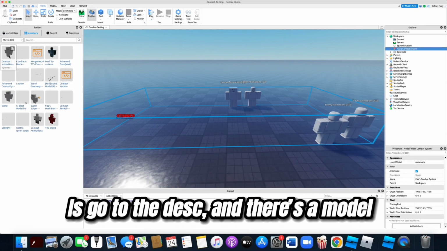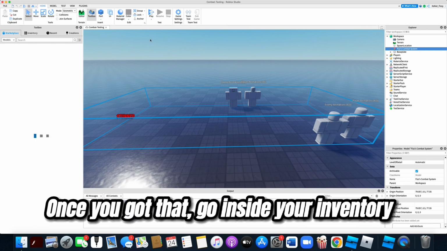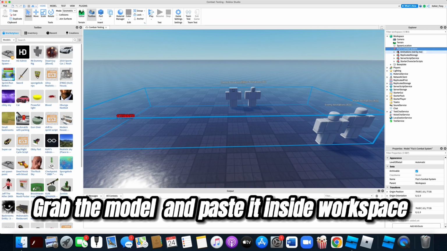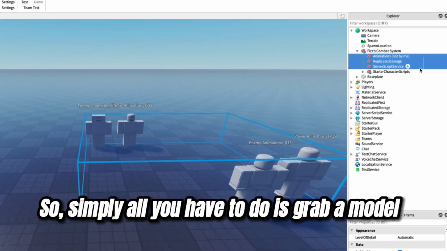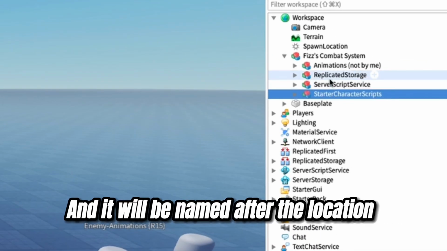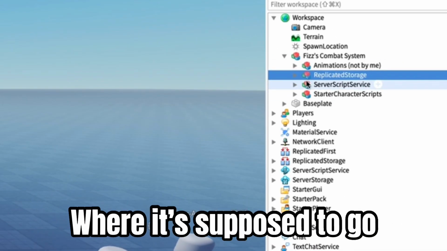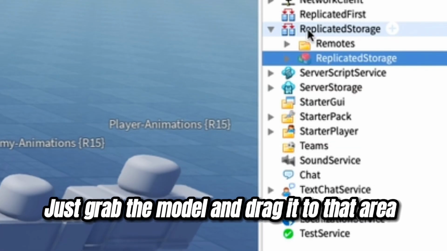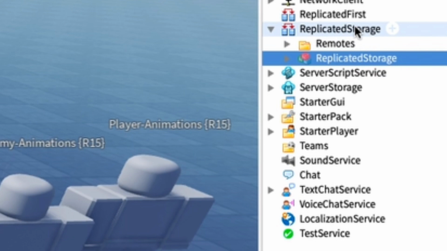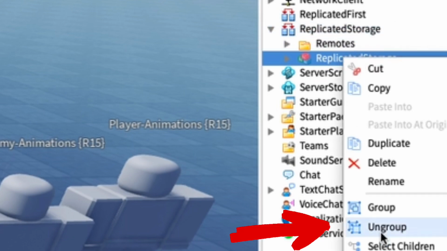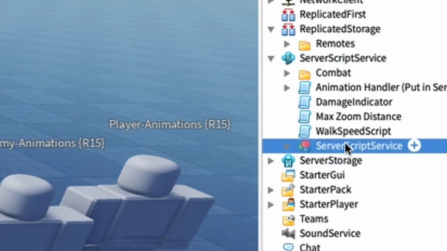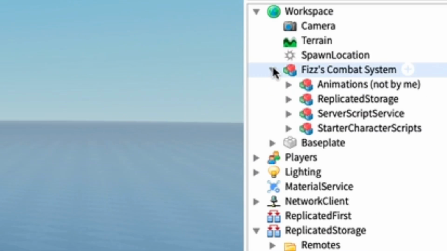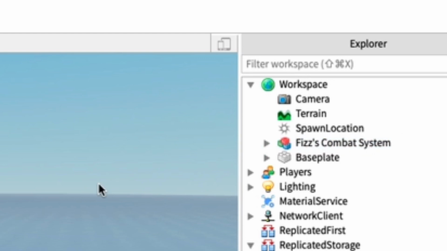So pretty much all you have to do is go to the description, and there's a model in the description. Once you've got that, go inside your inventory, grab the model and paste it inside workspace. And inside that model, there will be multiple models. Quite simply, all you have to do is grab a model and it'll be named after the location where it's supposed to go. Just grab the model and drag it to that area. In this case, replicated storage goes into replicated storage. And then all you have to do is ungroup that model. I already have that done, so I don't really have to do that, but make sure that you do that with all of the other models as well. So just repeat that same process for all of the models inside, except for the animations model. You don't have to move that anywhere.